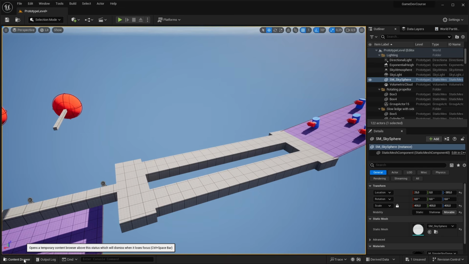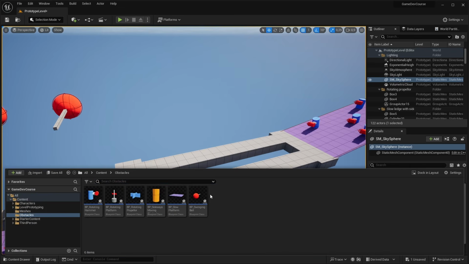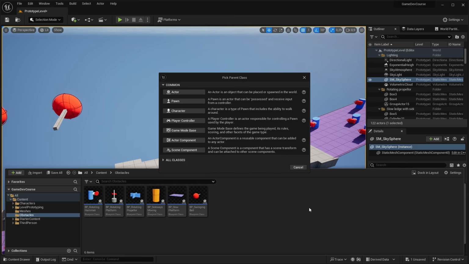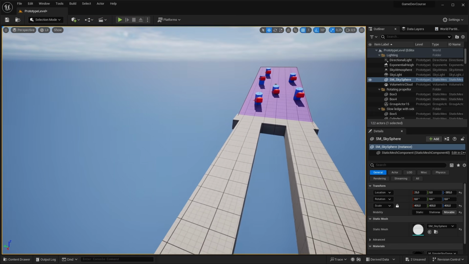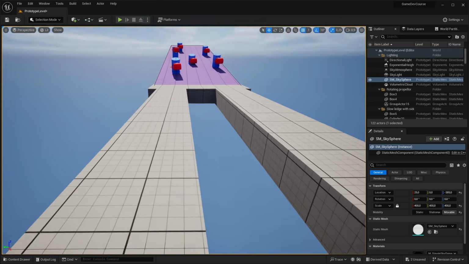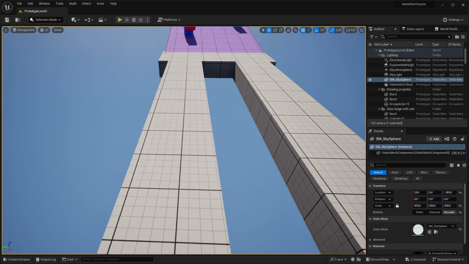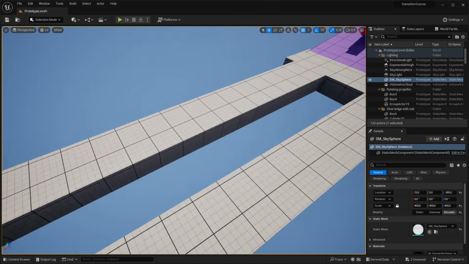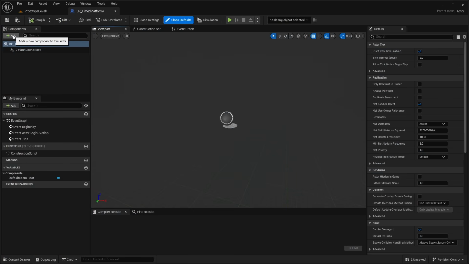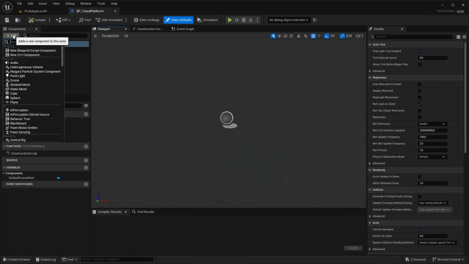All right, let's get started. In our content drawer, in our obstacles folder, I'm going to create a new blueprint class, the last obstacle. It's going to be called BP_TimedPlatform. And what we're going to make is just one of these platforms, not both of them, just one. And then we're just going to place 2 of them, or 3 or 4 or 5, or however many you want.